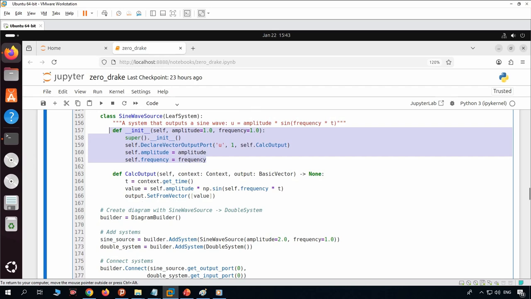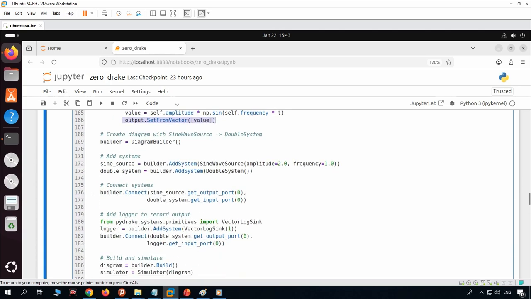Line 164 gets the current time from the context, context.GetTime. Line 165 calculates a sine wave: amplitude times sine of frequency times time. Line 166 sets the output. Lines 176 to 177 connect the sine wave output to the DoubleSystem input.